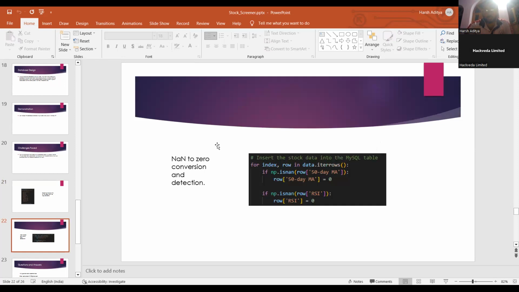So the next is NaN to zero conversion and detection. It is also a very important part that we have to detect and convert the NaN into zero.